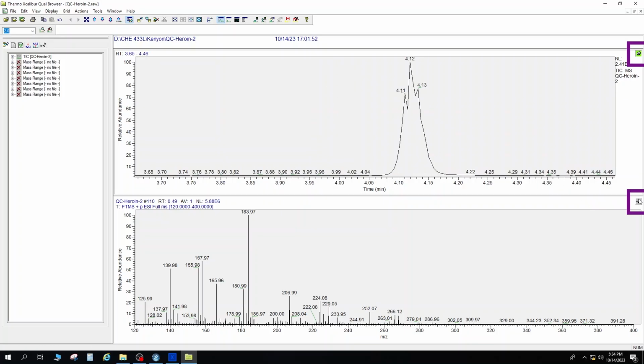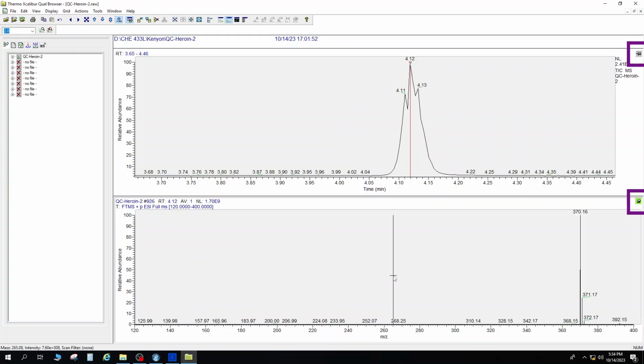I zoomed in on that main peak. Now I'm going to click the thumbtack on the bottom and click in the middle of that main peak to give me a nice mass spectrum for that main peak. And what we see in this mass spectrum is one major peak at 370 with an isotope peak at 371.